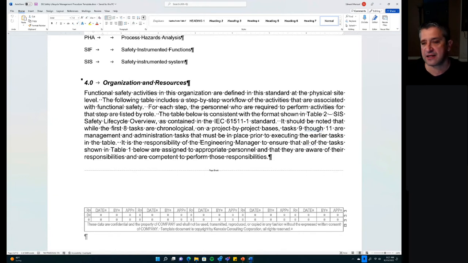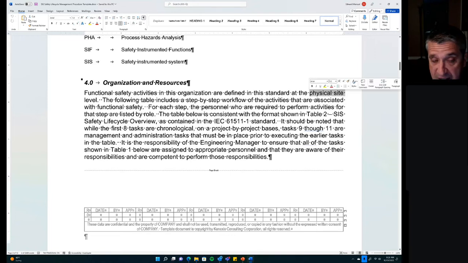So this is the implementation of clause 5.2.1. What is the organization of your company and what are the resources that are going to be used to execute SIS projects? So it states that functional safety activities are defined in the standard at the site level. So the way that it's currently written, it's for the site level, but you might want to change this for a higher level corporate standard, and then you can implement those details at multiple different sites. Completely up to you.